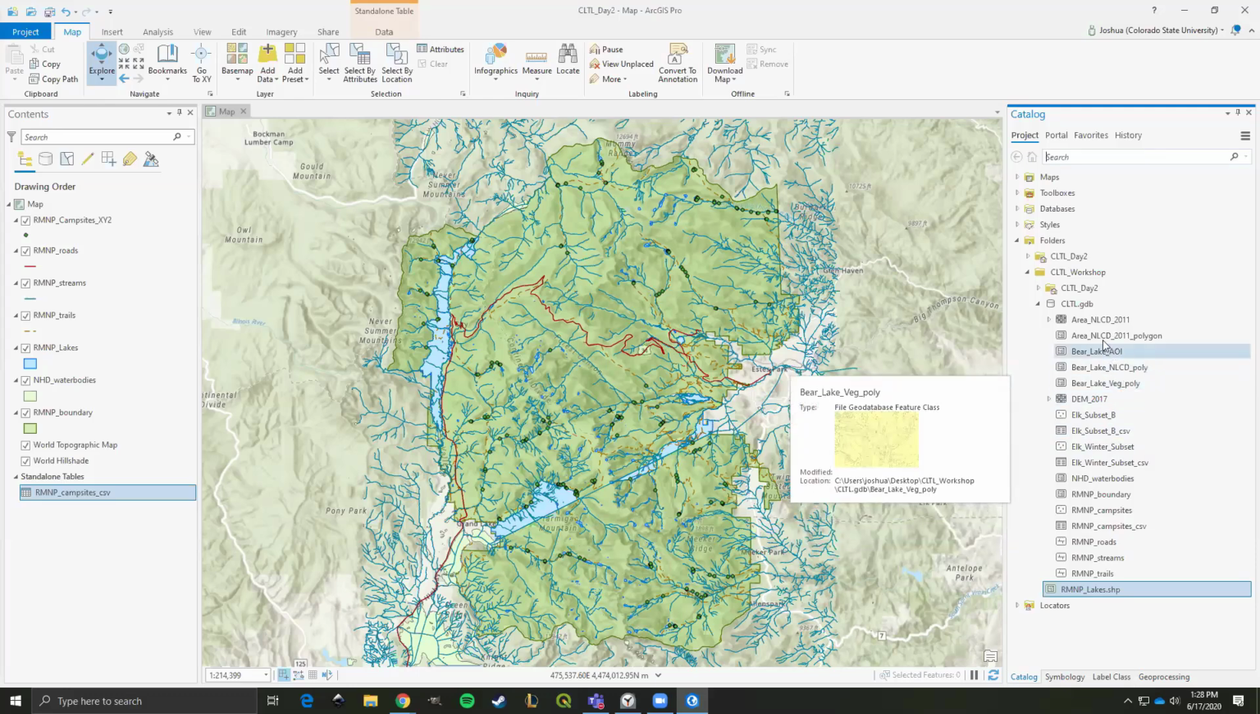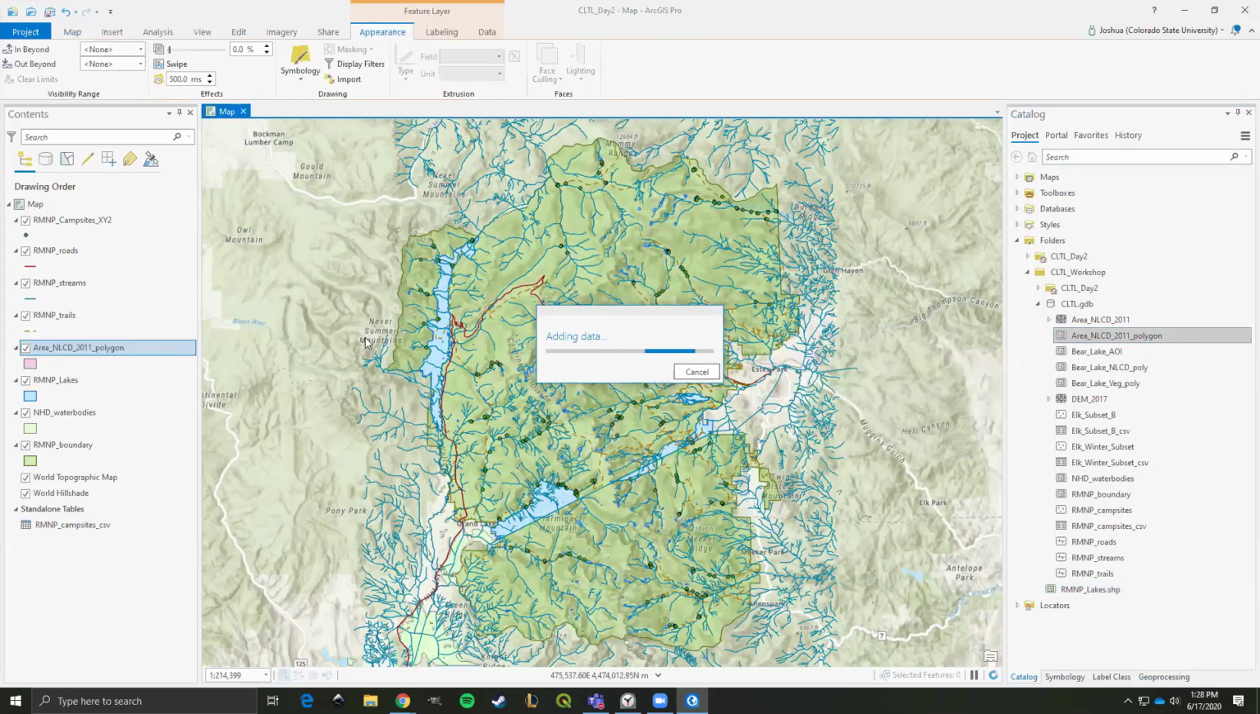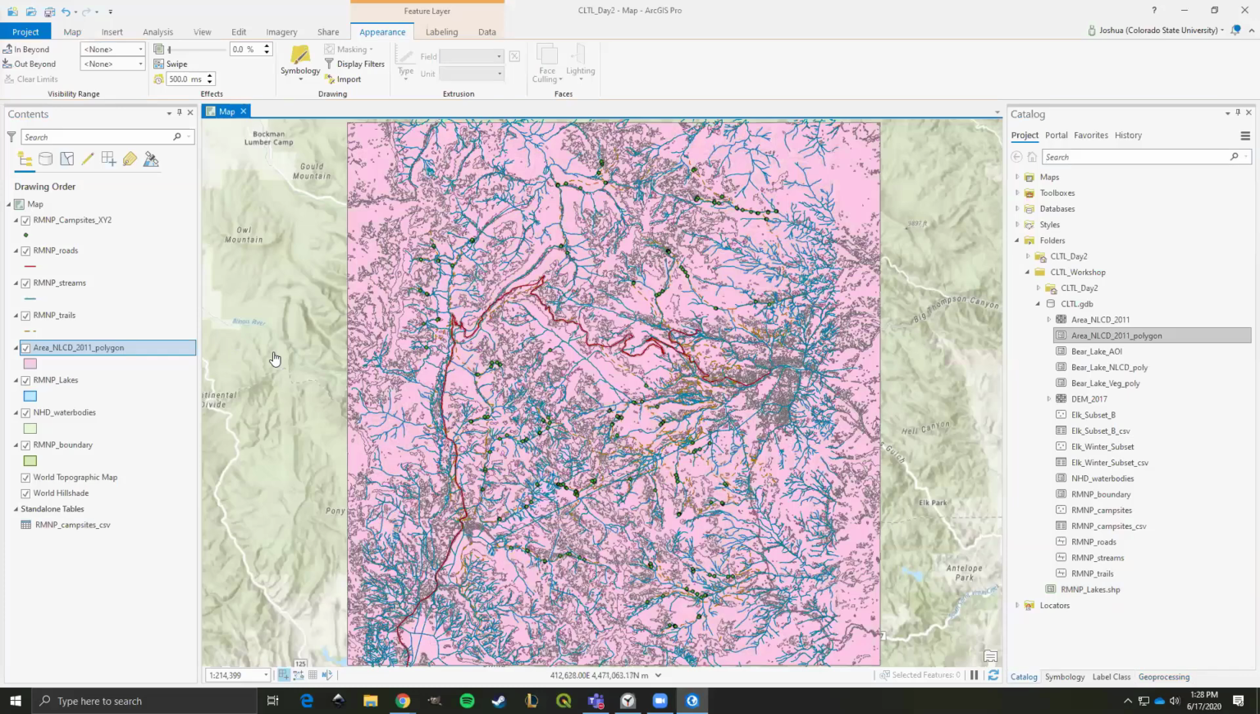this NLCD 2011 polygon. Oh boy, that's a lot of data. And it all looks the same.